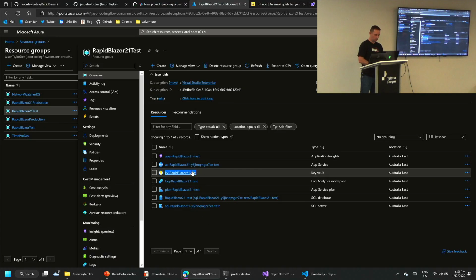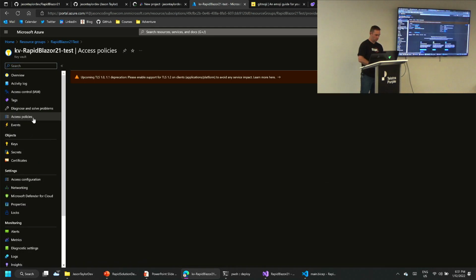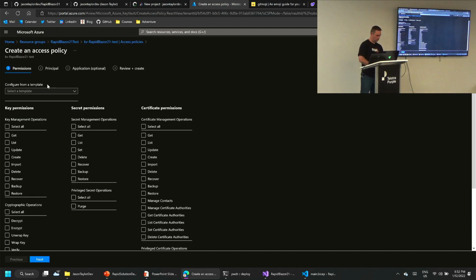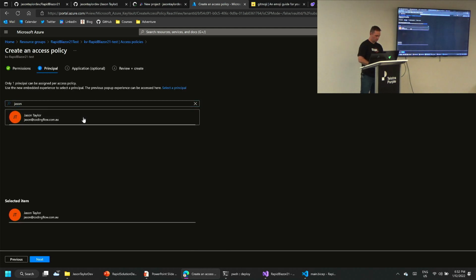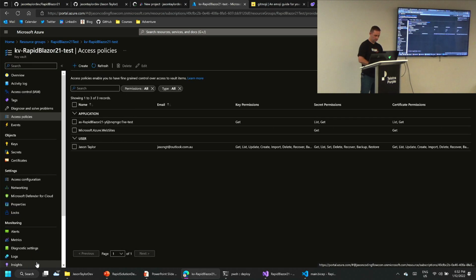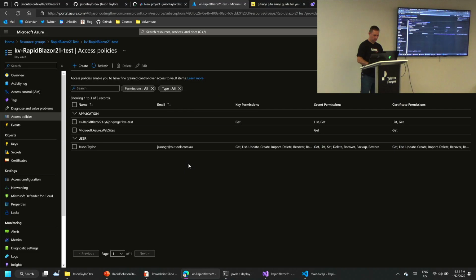So I just need to give myself access to my Key Vault. I will move this over to role-based at some point, but I haven't gotten time to do that yet. So I'm just going to give myself lots of access, which will be blown away next time I deploy anyway. Okay, let's try that again. Fingers crossed.